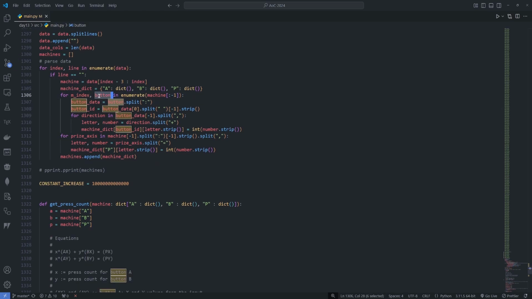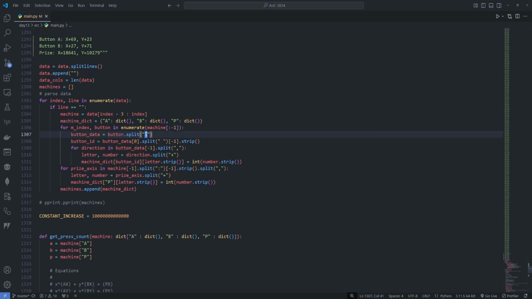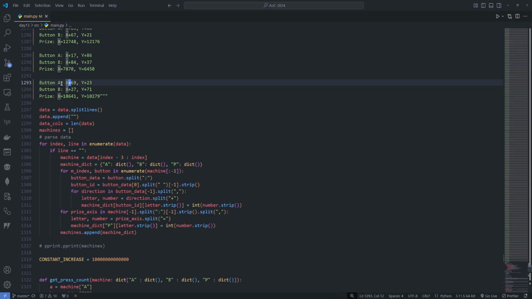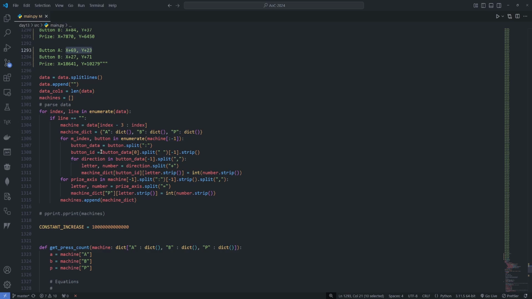The button line. I split the button line at the colon character, so I have two elements. One is this one and the other is the values. Then I fetch the first element, split it at the blank space, so here, and get the last element from it and strip it. So I remove the spaces. In this way I get the letter of the button. It's called button ID in my case.